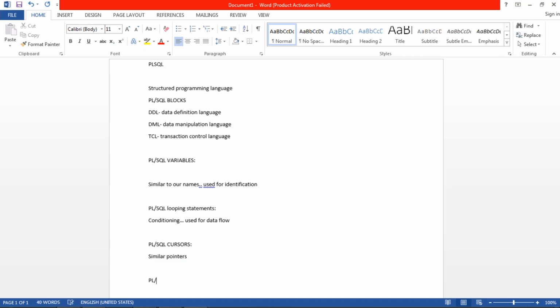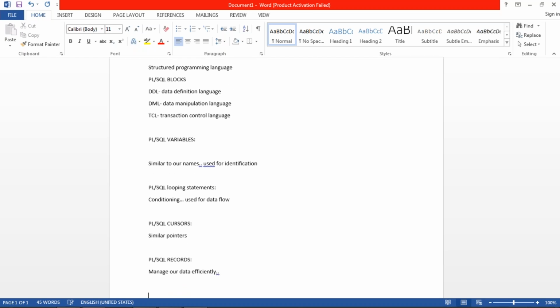Next we have PL/SQL records. This PL/SQL records is a set of statements which is used to manage our data efficiently. See, actually now I'm just going on with the overall view. So once I get deeper, you will be able to recognize what is the difference between all these things.